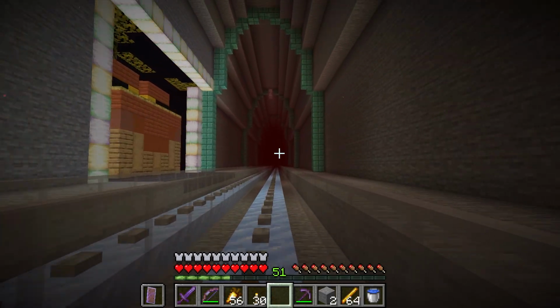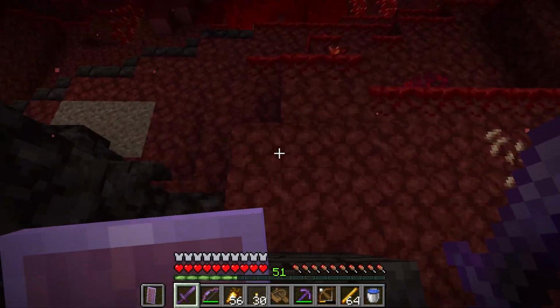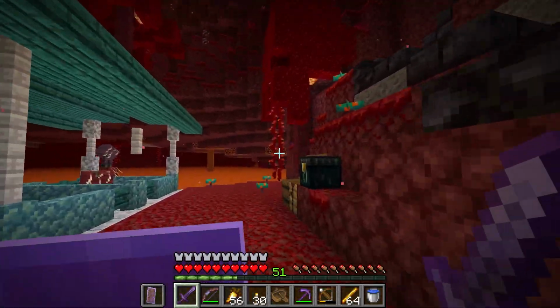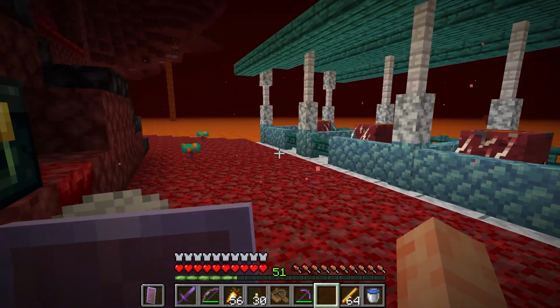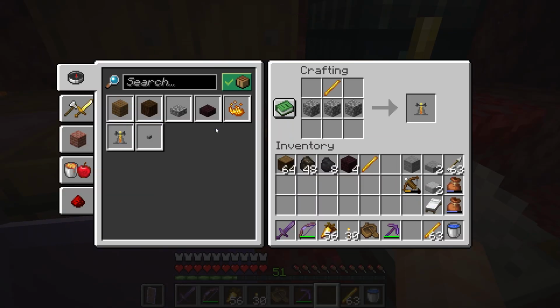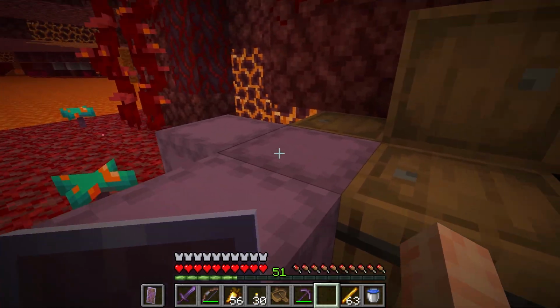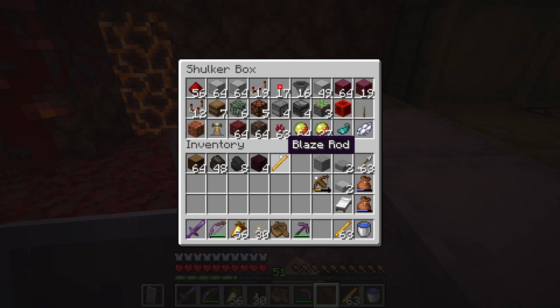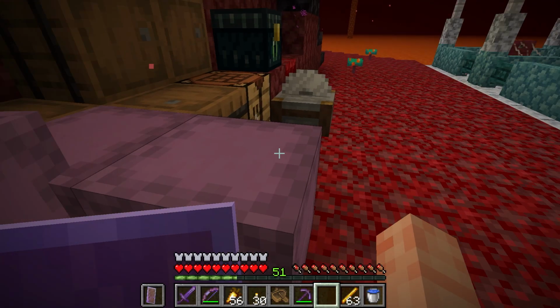Not great. So yeah, somewhere over here, I want to put this automatic potion brewer. Should put soul lanterns around here too. That would scare away the piglins. Okay, now this box should have everything we need.